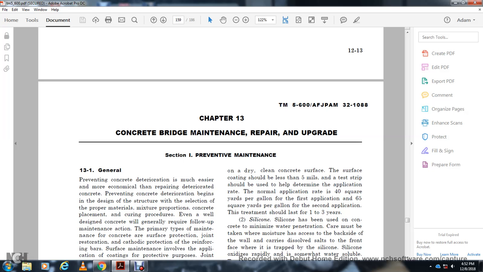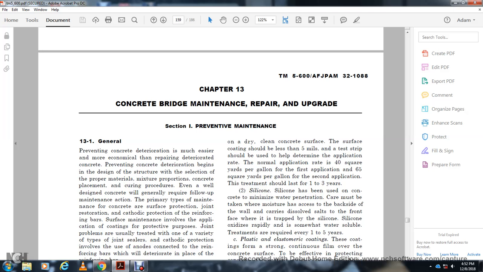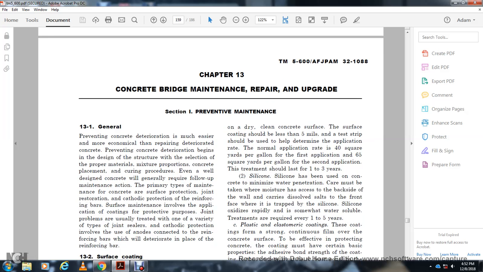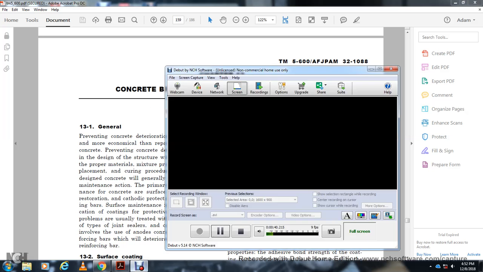The primary types of maintenance are the concrete surface protection, the joint restoration, and cathodic protection of reinforcement bars. Surface maintenance involves the application of a coating with a protective purpose. Joint problems are usually treated with one variety of joint seal. With cathodic protection, the anodes connect with the reinforcing bars, which would otherwise deteriorate in place.